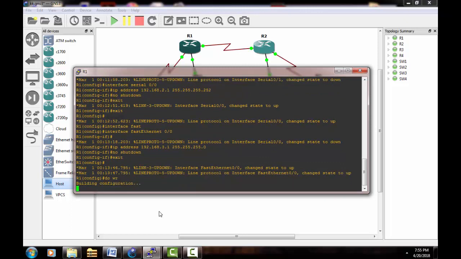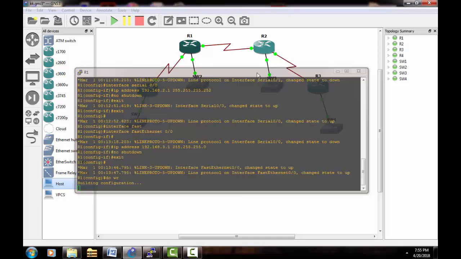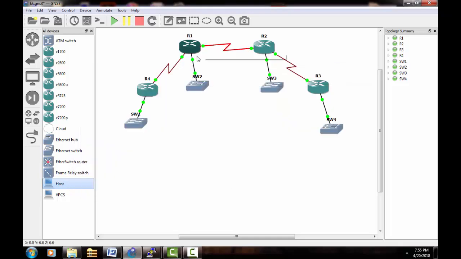So what I've done is I have assigned IP addresses to 3 ports here. Now I have to do the same with the remaining ports on the other routers.